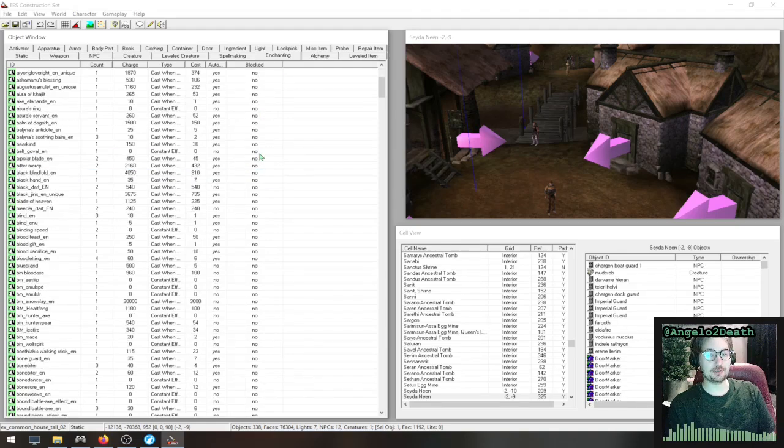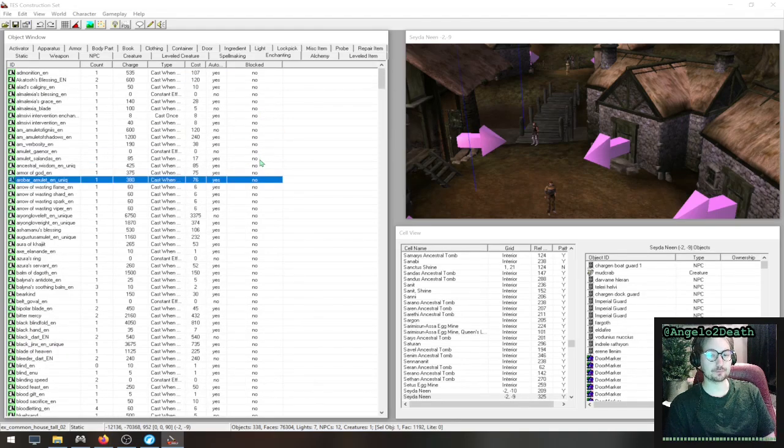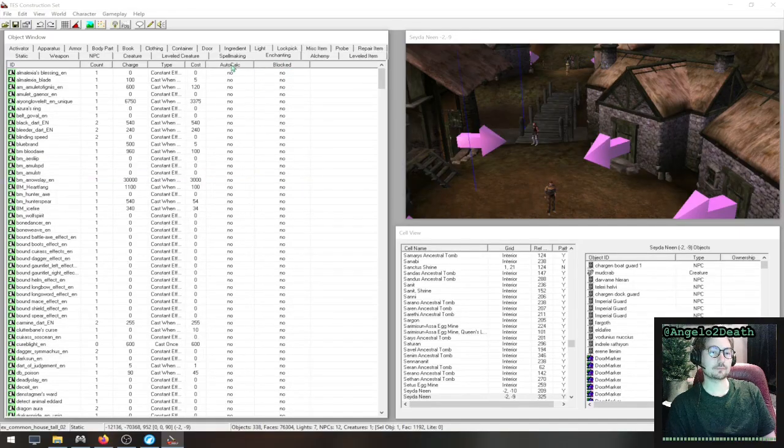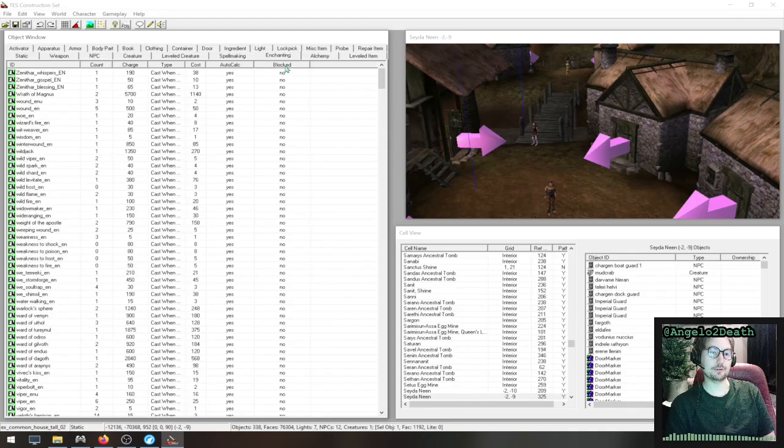Blocked is, I think, related to if it can be referenced. And references are like, I believe, in a script you can reference something. Or there might be other reasons for this blocked here. It's good to be aware of it, because you can block references to certain items, right?